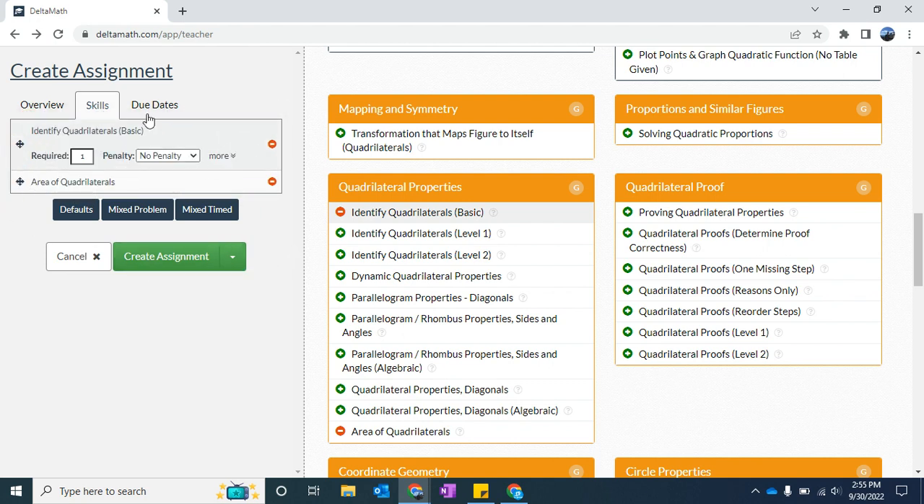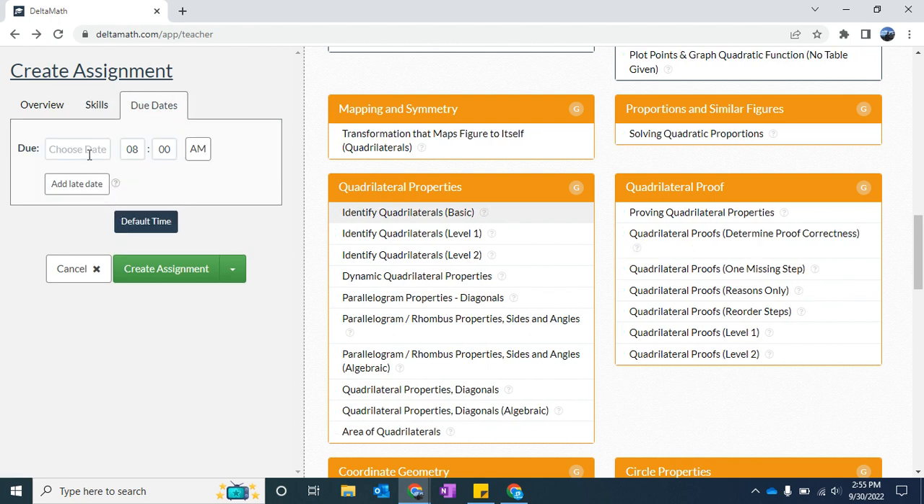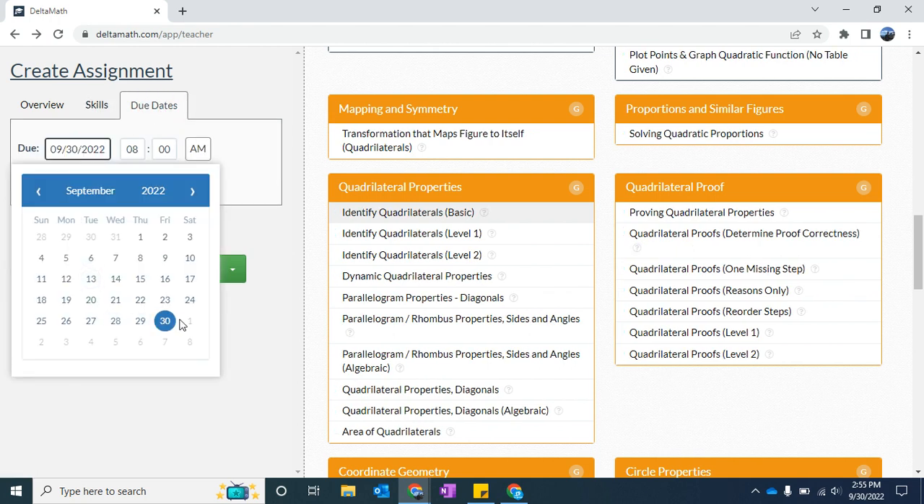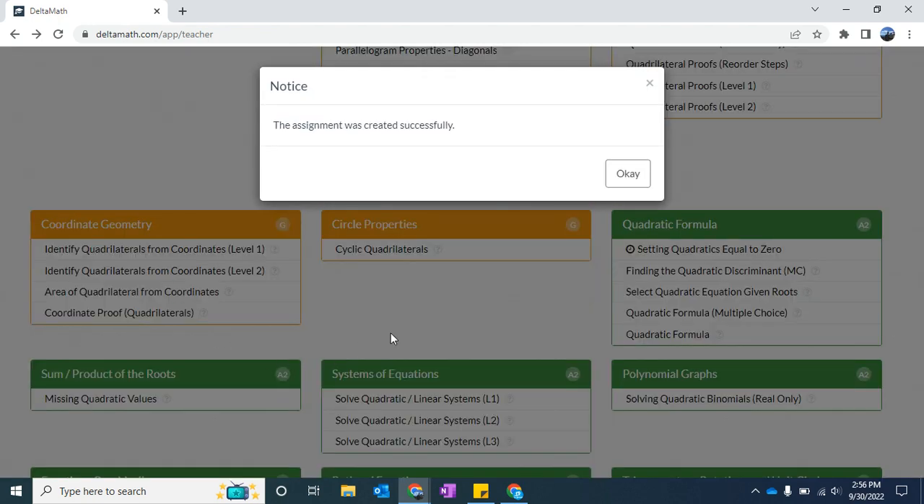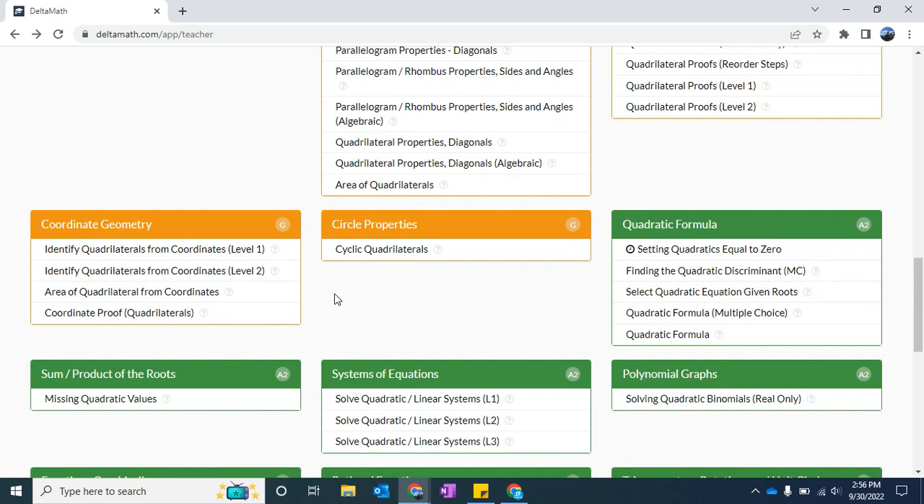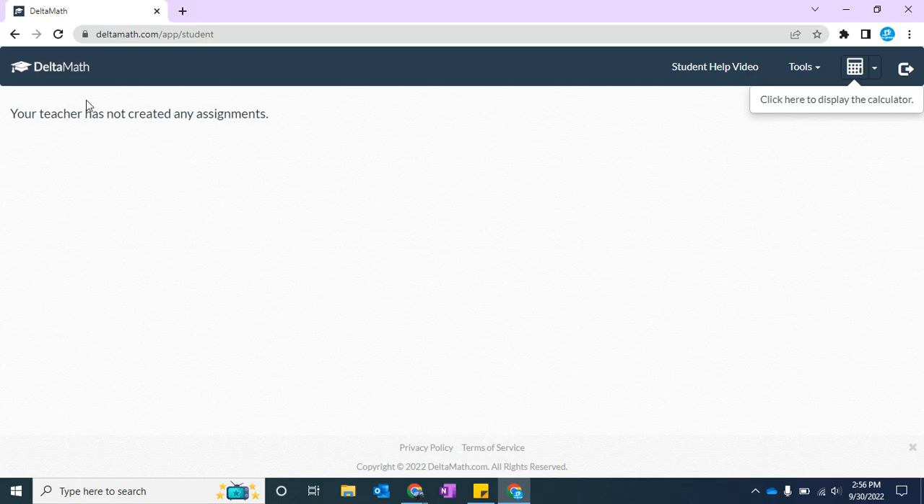Once we've filled our assignment, we need to set a due date. I'll set today as the due date at 4 o'clock. And then we can click Create Assignment. Once it's created, your students will be able to log into DeltaMath using the same way they were logging in before and see their assignments. So let's flip over and see what that looks like.